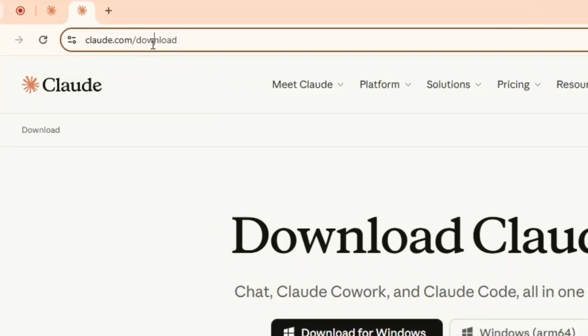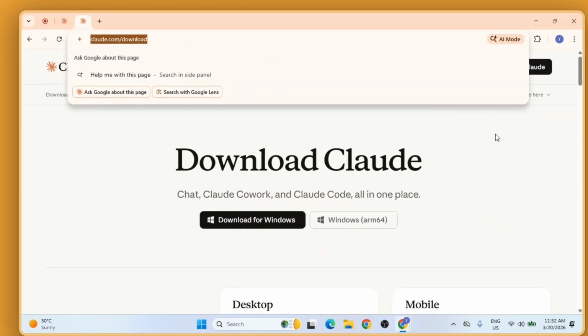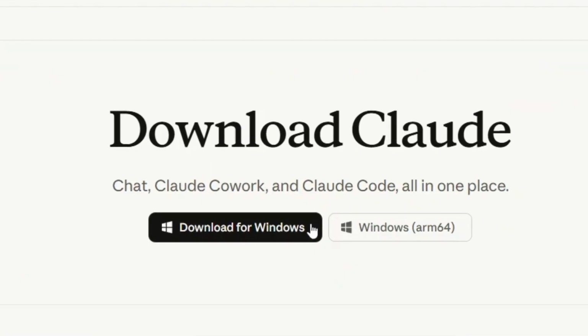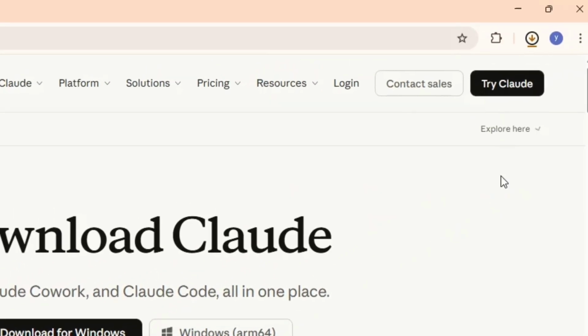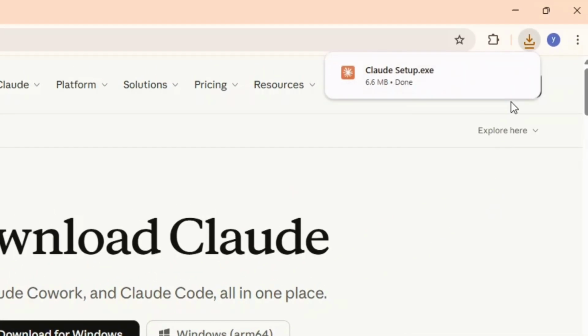Open your browser and go to claude.ai/download. Click the Download for Windows button and the installer will start downloading straight away. Just wait for it to finish downloading.